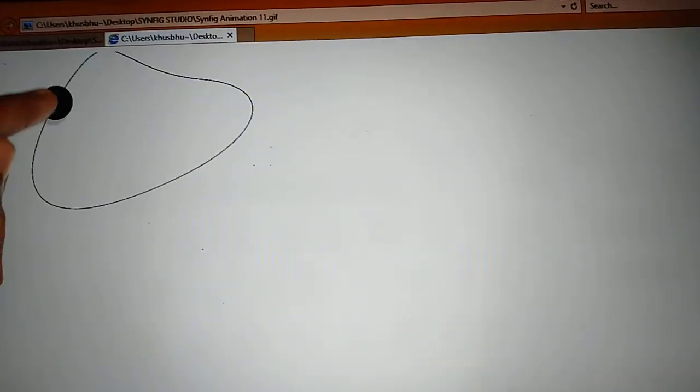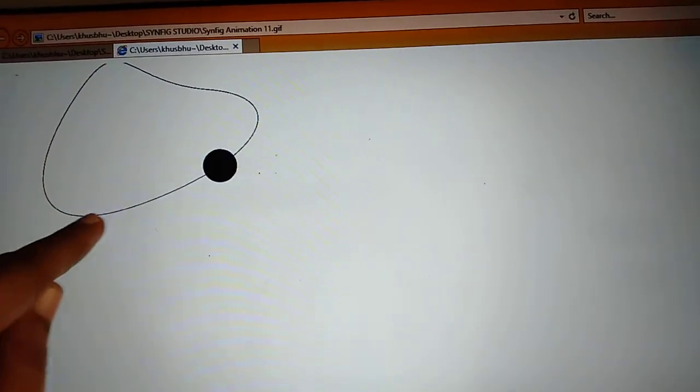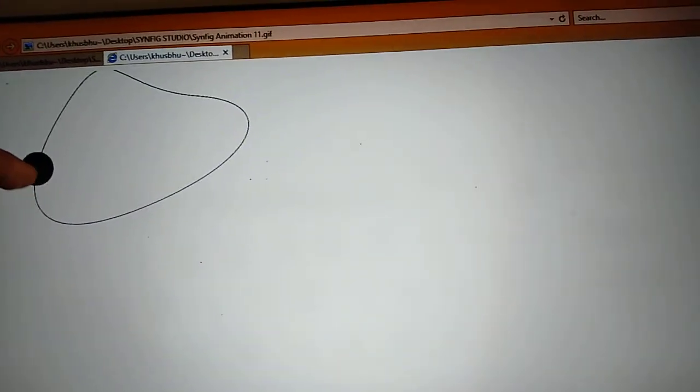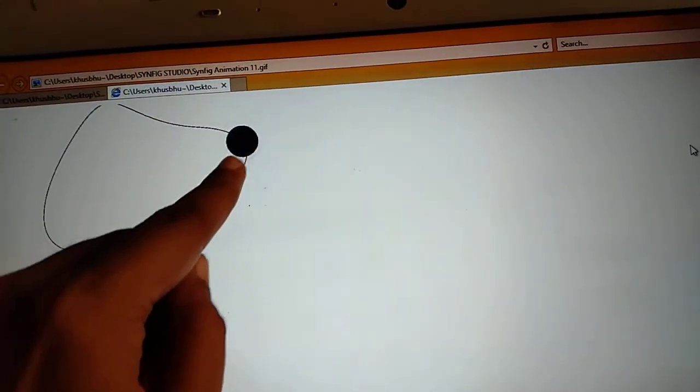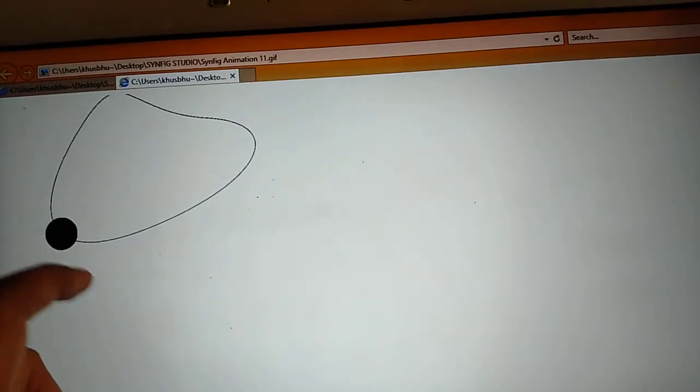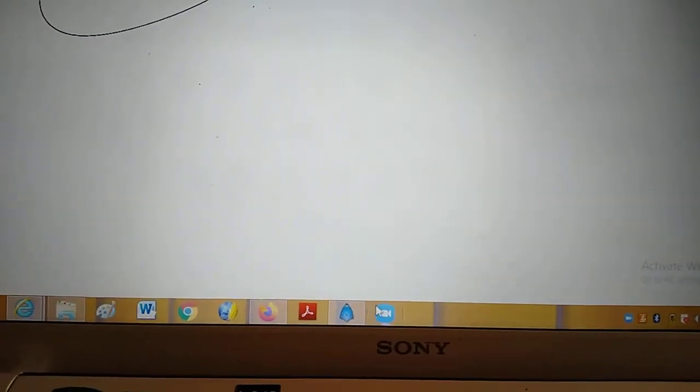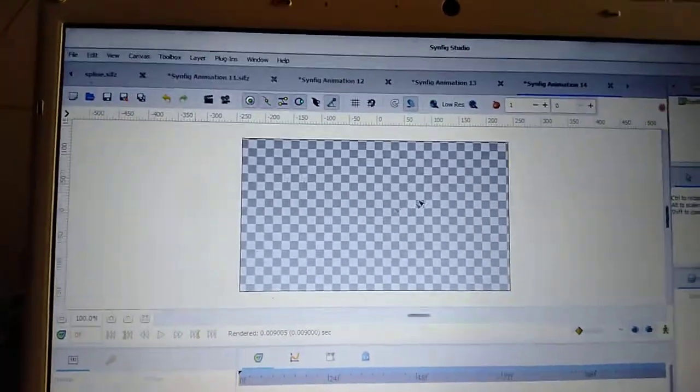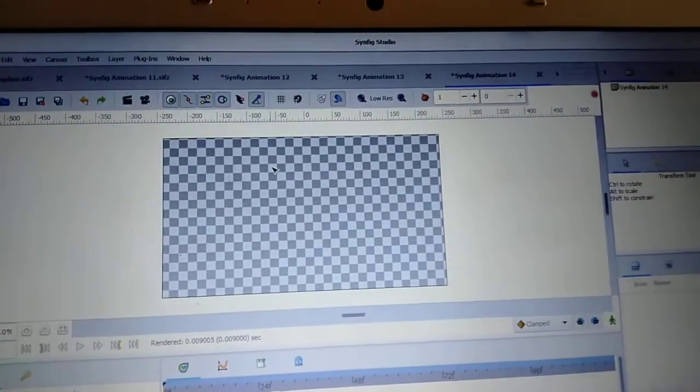You can see the circle is rotating on a specific path. Clear? How can I do it? How can you do it? First of all, we have to open our Synfig Studio. Clear? Synfig Studio. First of all, open your Synfig Studio.